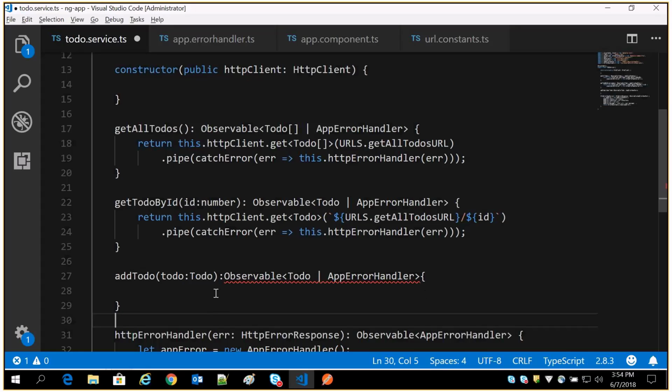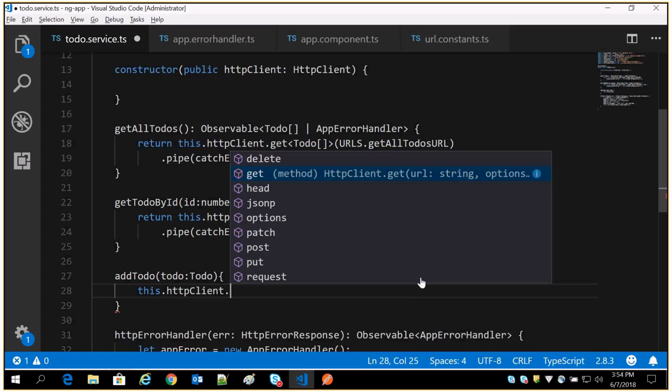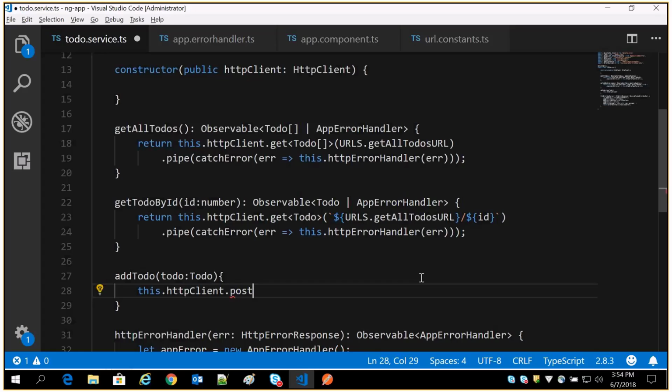Okay, so we'll write this code later. So this add to do method, I'm just going to call once again this.httpClient, this time I'm going to insert, so post. Okay, so we are going to post.